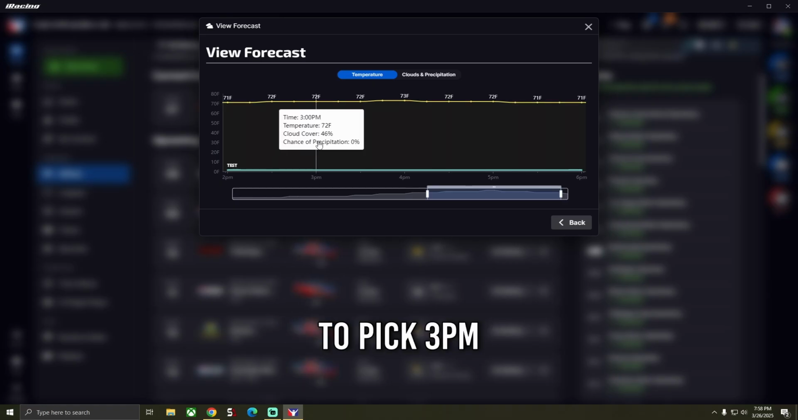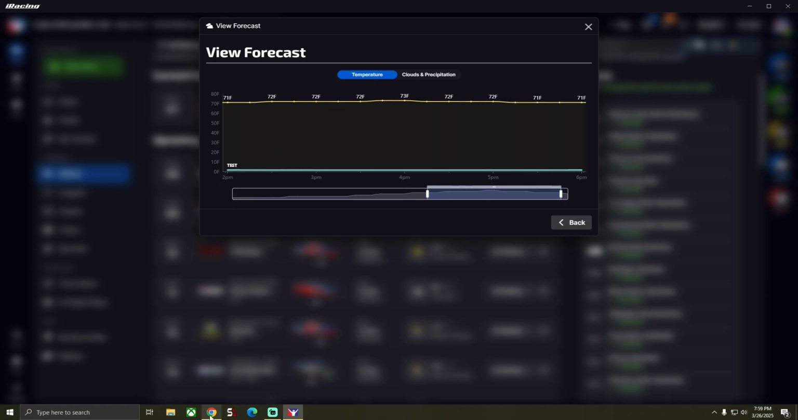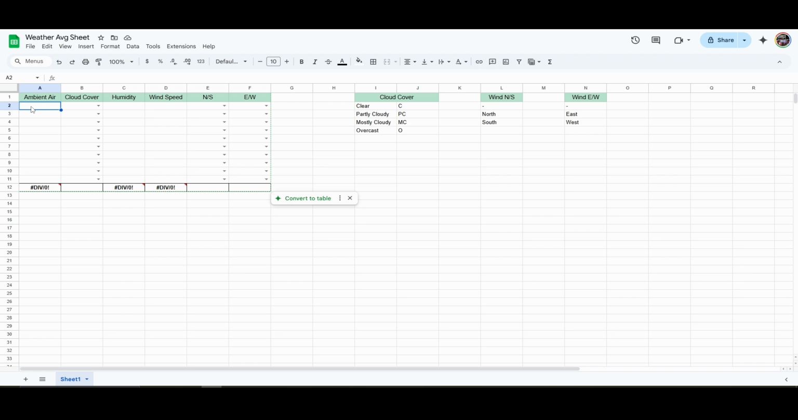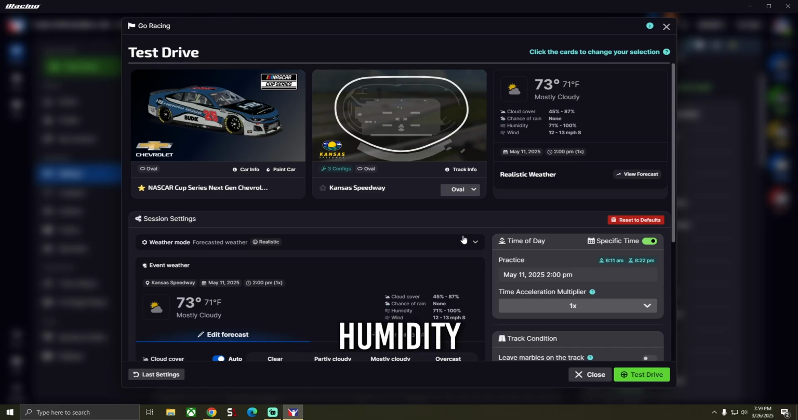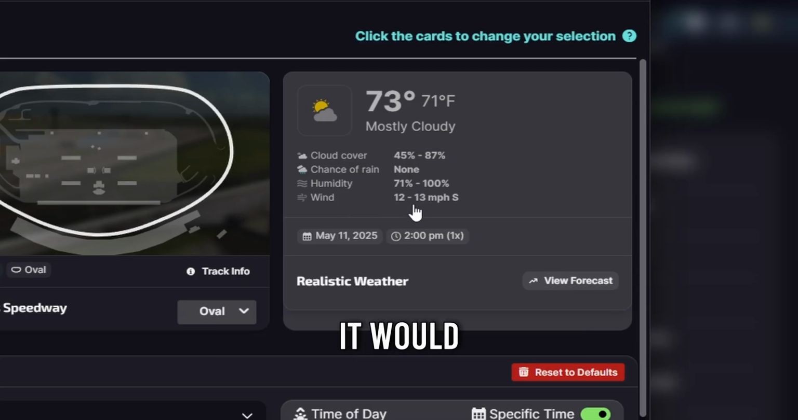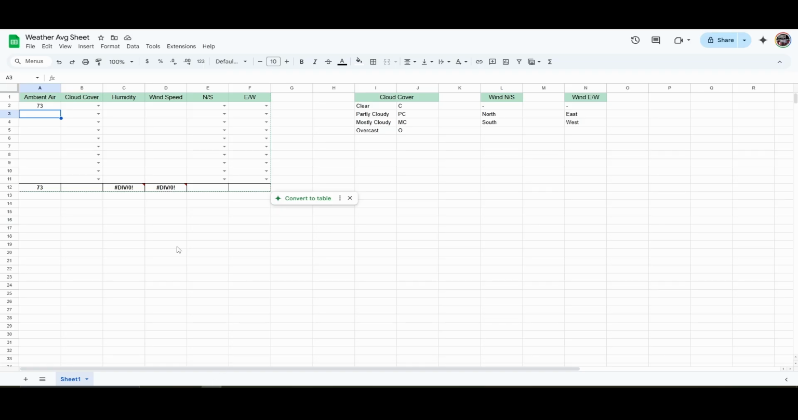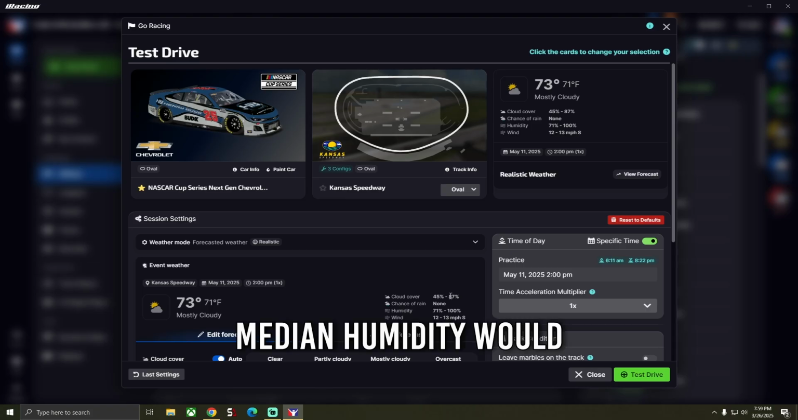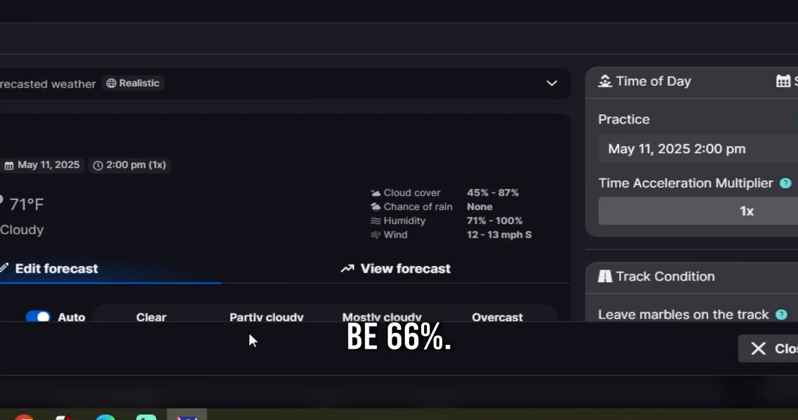So we're going to pick 3 p.m. for this instance. We're going to come in here. We don't have to worry about here, but air temperature was 73. We're going to get our median humidity and then wind direction. So for this instance, our wind direction is going to be, it would technically be 12.5 south, but this one would be wind speed. I'm always going to go with a higher number. Here it's going to be south. So you're going to see it's populating. Median humidity would be 66.